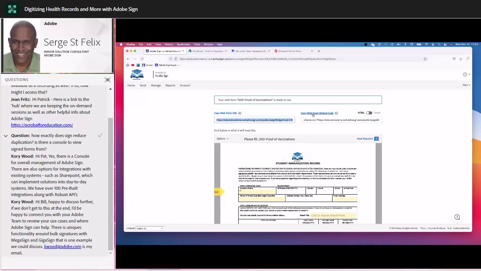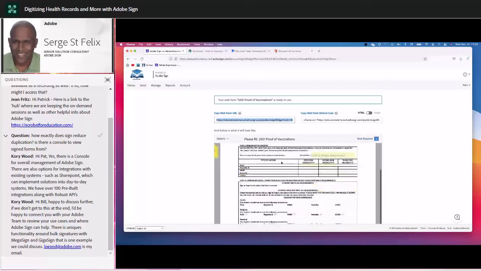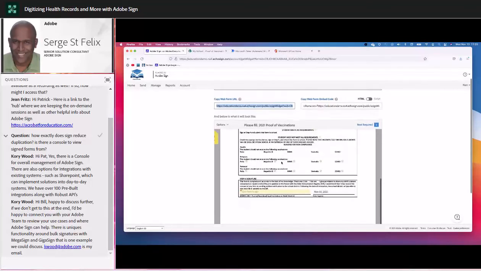Or I can copy this web form embed code and send it to my IT group, my web developers, and have them place that somewhere on our website. And then this is what the actual form is going to look like for the end user.